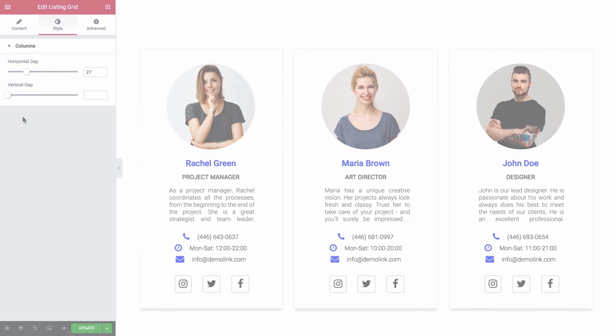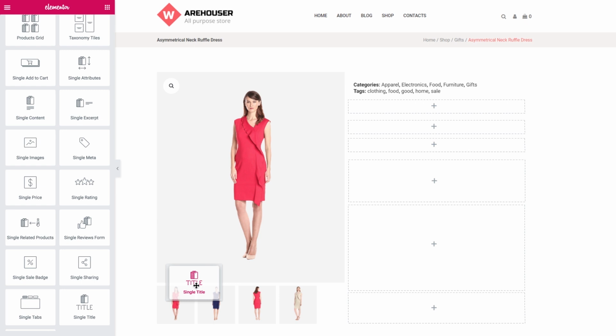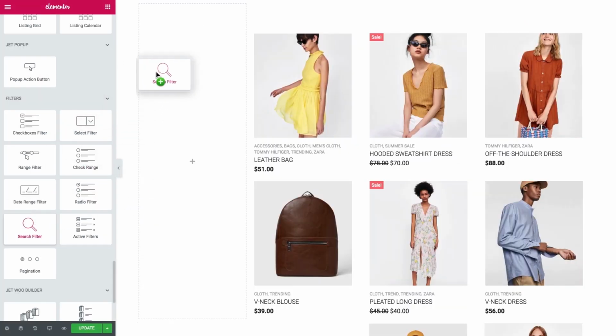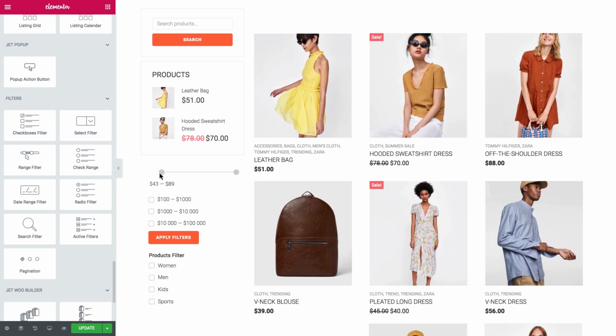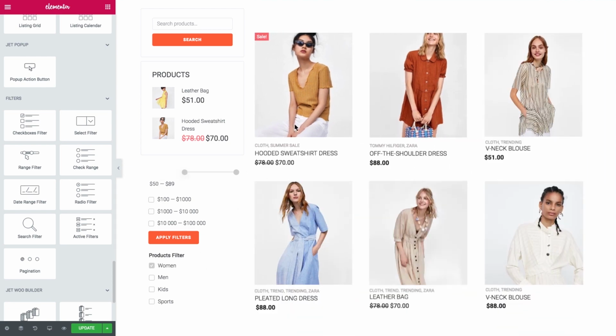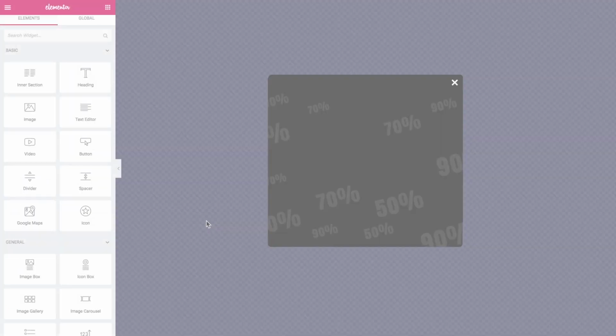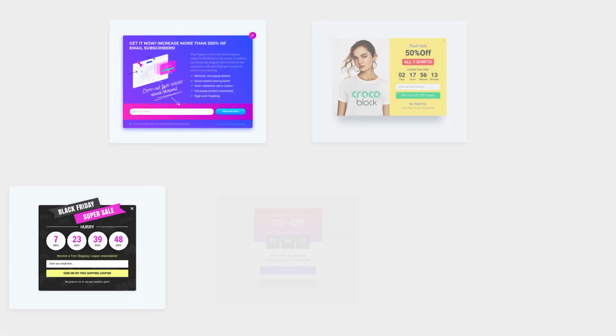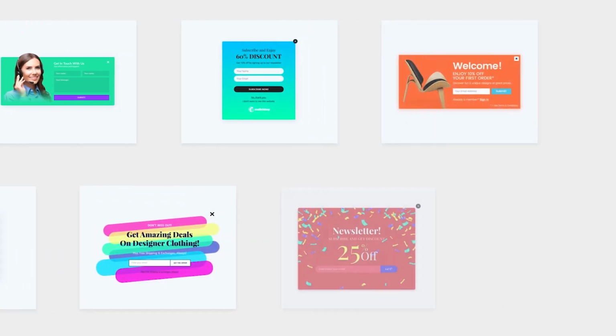And if you run a WooCommerce store, you'll be able to make it unique and functional as never before, creating custom product pages, adding catalogs and filters, and more. Want to increase conversions? Create your own pop-ups with Elementor. Or grab any of pre-made ones from our immense library.